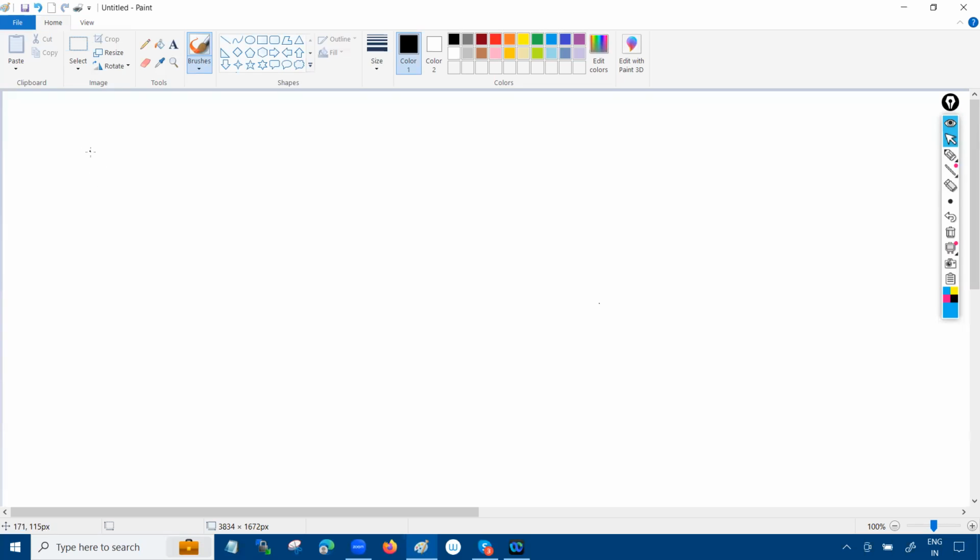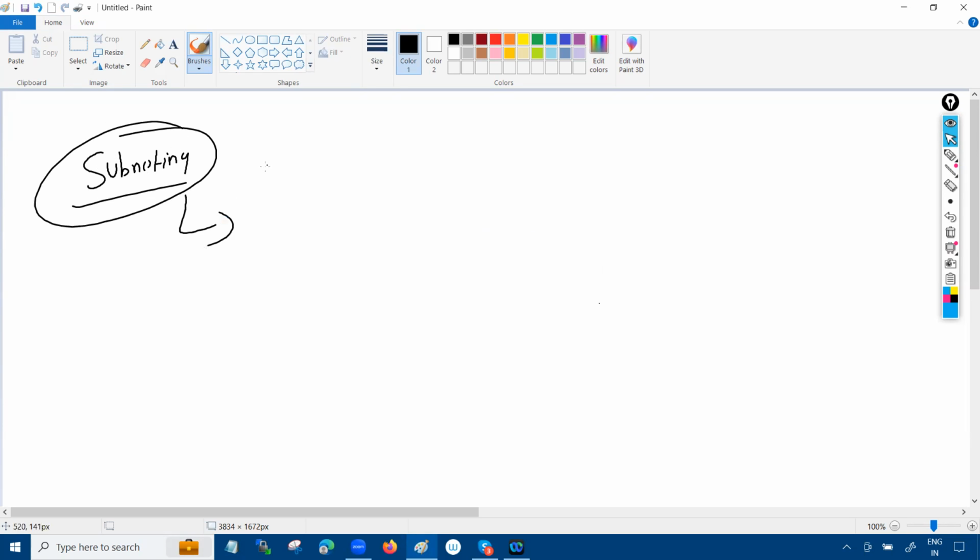So what we discussed yesterday, right? We discussed that subnetting is a way that you can reduce the wastage of IP addresses. We discussed that we have two types of subnetting. One is called FLSM, a fixed length subnet mask, and the second is called VLSM, a variable length subnet mask.